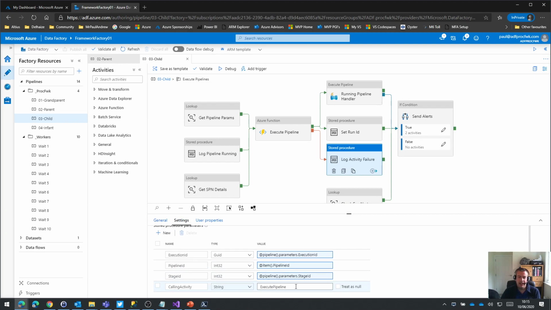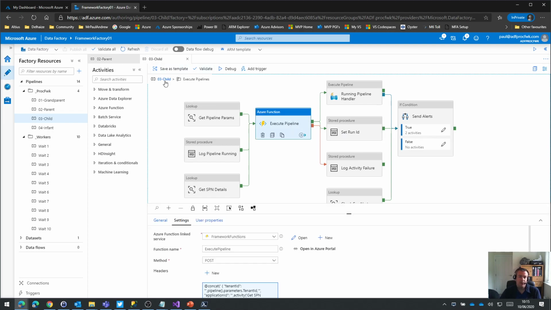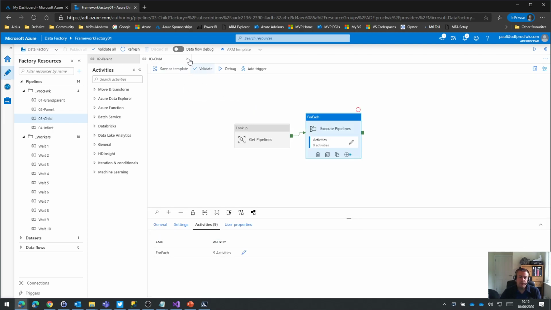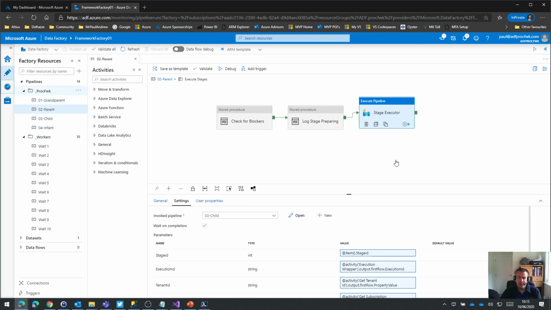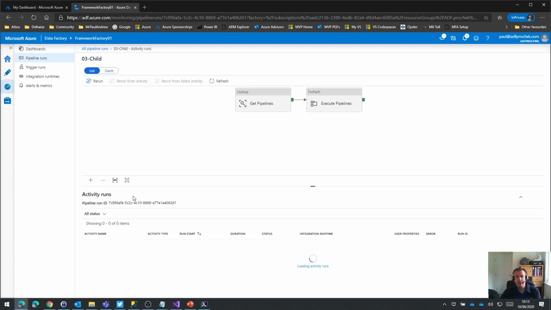So the calling activity was the execute pipeline. That's where the failures come from, which is interesting. So it's not a framework failure; it's a Data Factory operational failure, if you like. So if we go back to the monitoring portal, I've shown you now where that's captured because I know that, because I created it.